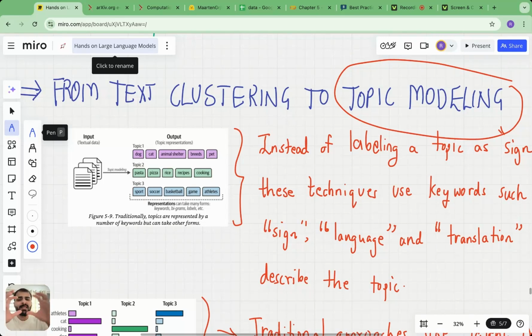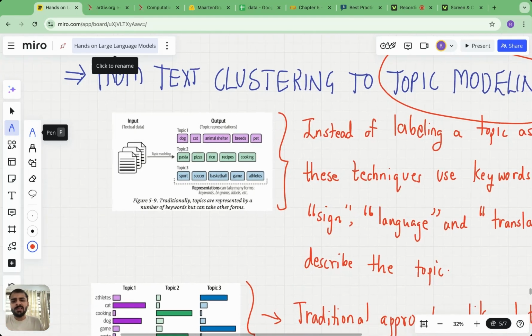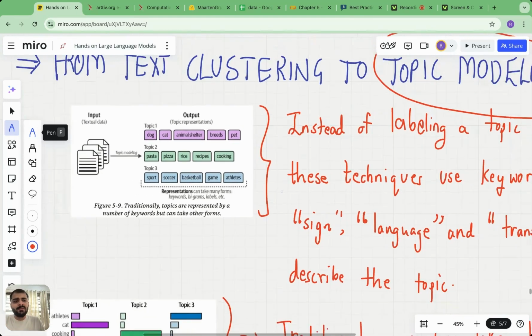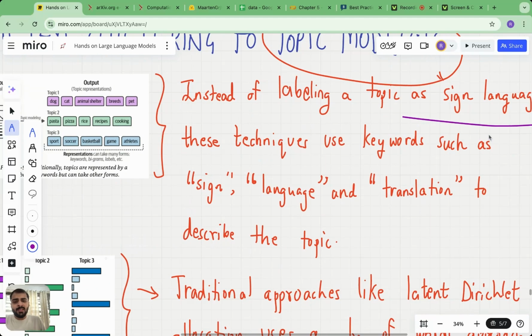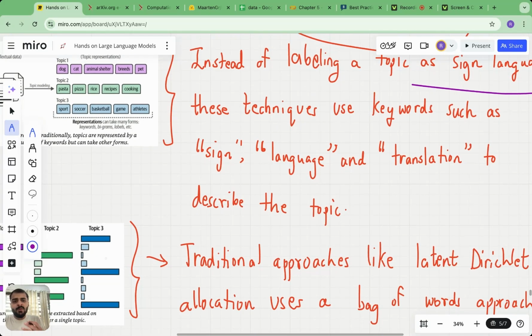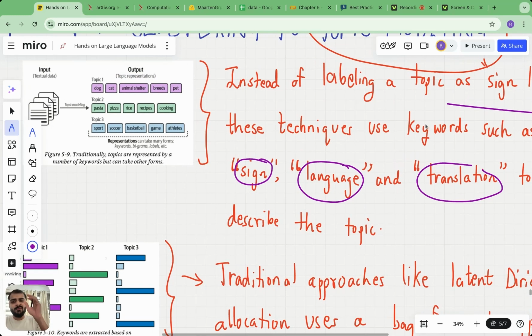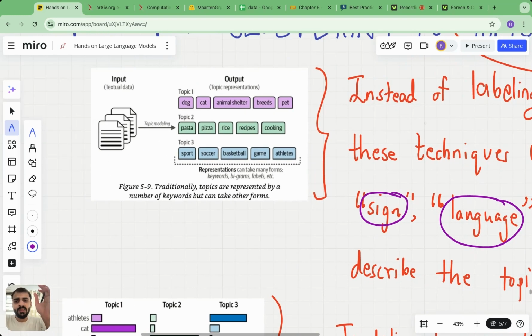First, let me explain what topic modeling means. It's not just assigning a title to a piece of text or to a cluster of documents. It's basically assigning keywords. Instead of just labeling a topic as, let's say, sign language, the techniques we are going to look at today will look at a cluster of documents and assign keywords to those documents, such as sign, language, and translation. We won't just have one title associated with each cluster.